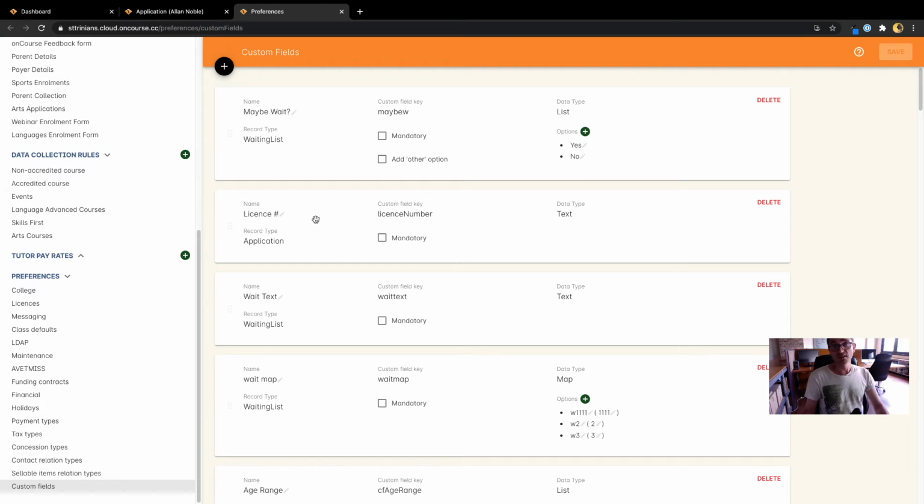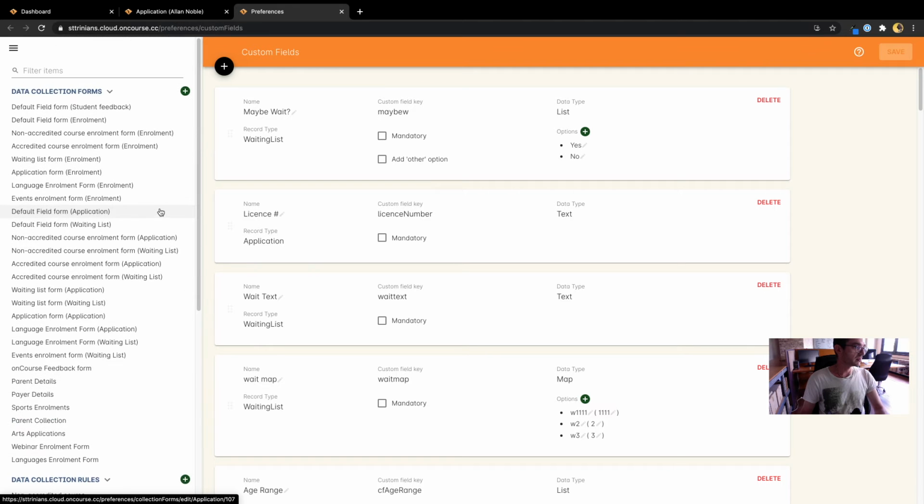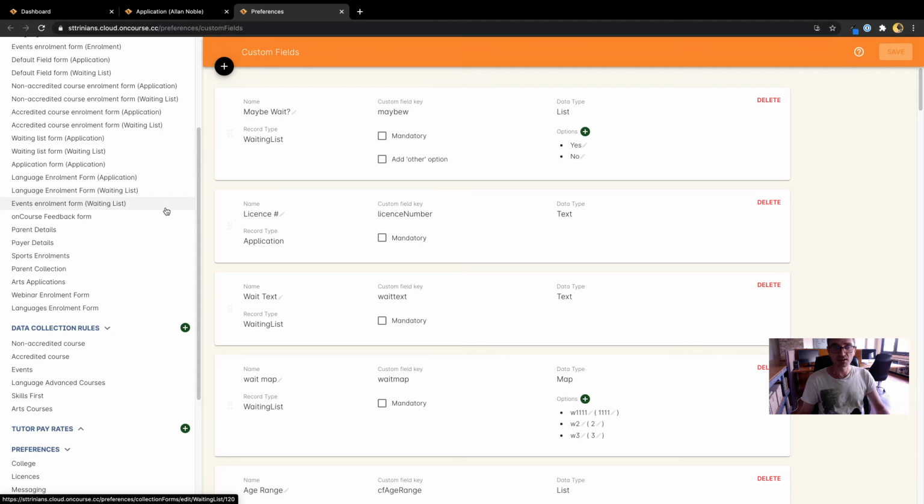So that's the first reason that you would want to create a custom field, and the second would be that you want to utilize it in your data collection. Probably what's been done in the case of this field here is that we have data collection forms and data collection rules and processes that collect data during the enrollment or application process on the website, and this allows you to insert this field as a question to be answered by someone. We can actually go through that just here.